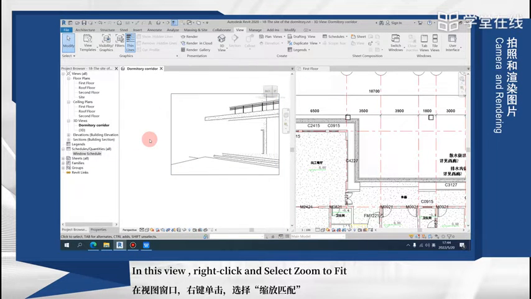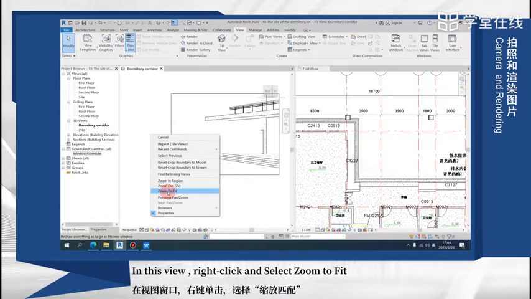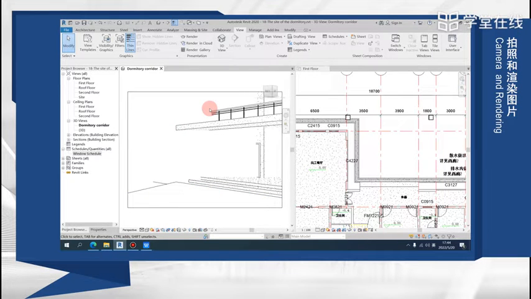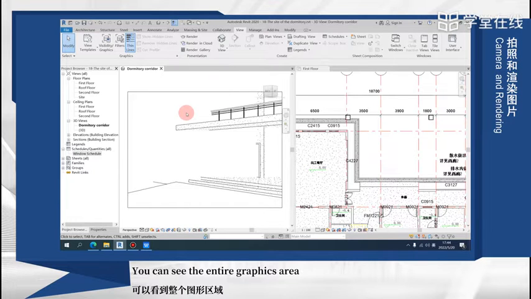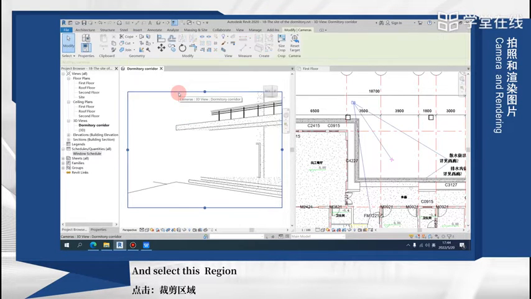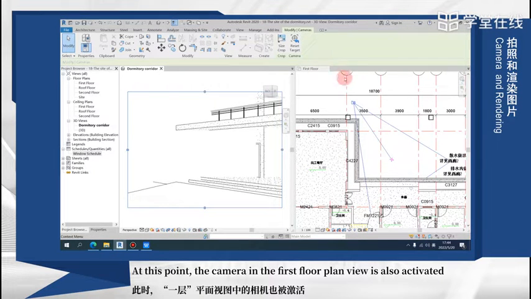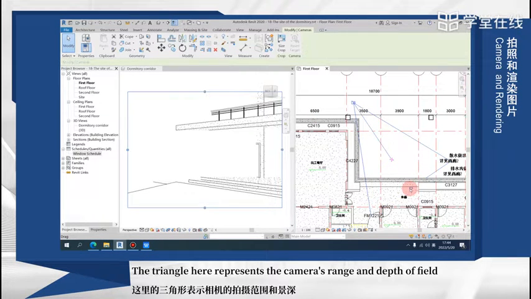In this view, right-click and select Zoom to Fit. You can see the entire graphic area and select this range. At this point, the camera in the first floor plan view is also activated. The triangle here represents the camera's range and depth of field.